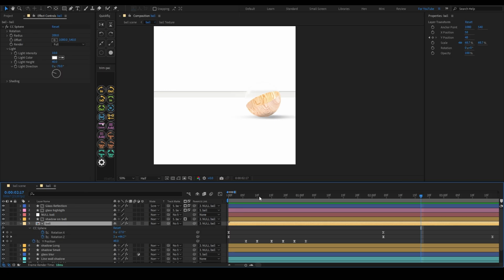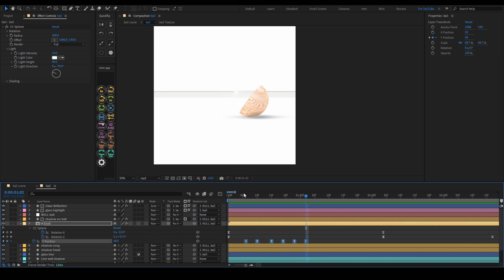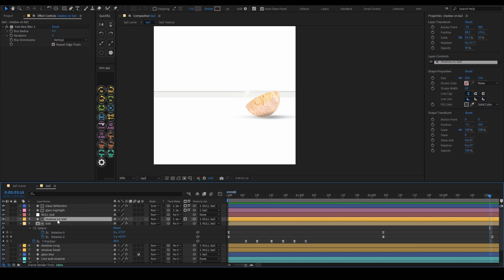All that's left to do is add a few keyframes. For the ball, I'm using the rotation value in the CC Sphere effect to make it roll. To create a bounce effect, I animated the ball along the y-axis. I added a null layer to control the movement along the x-axis. I separated this movement so that I could link the shadow layers to the null layer, ensuring that the shadow would not bounce along with the ball.